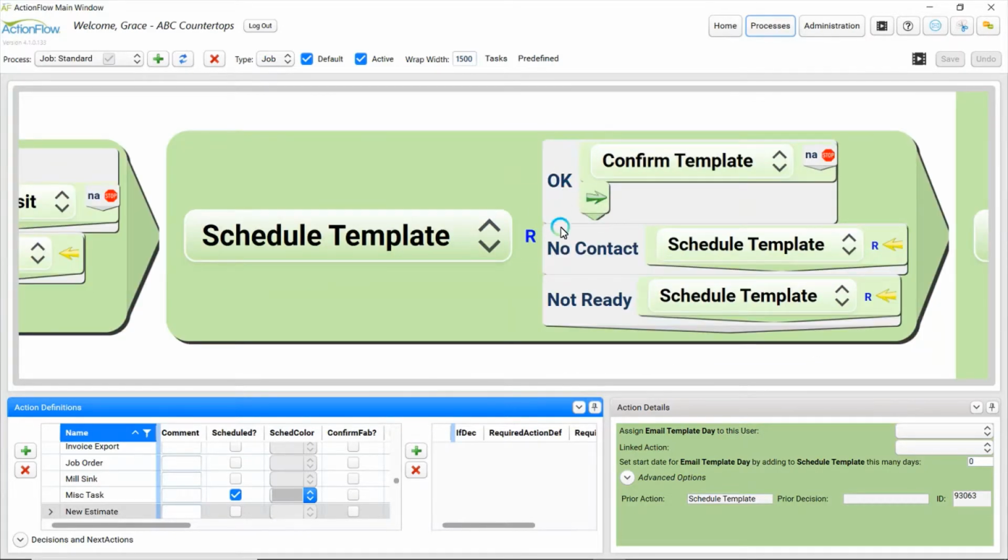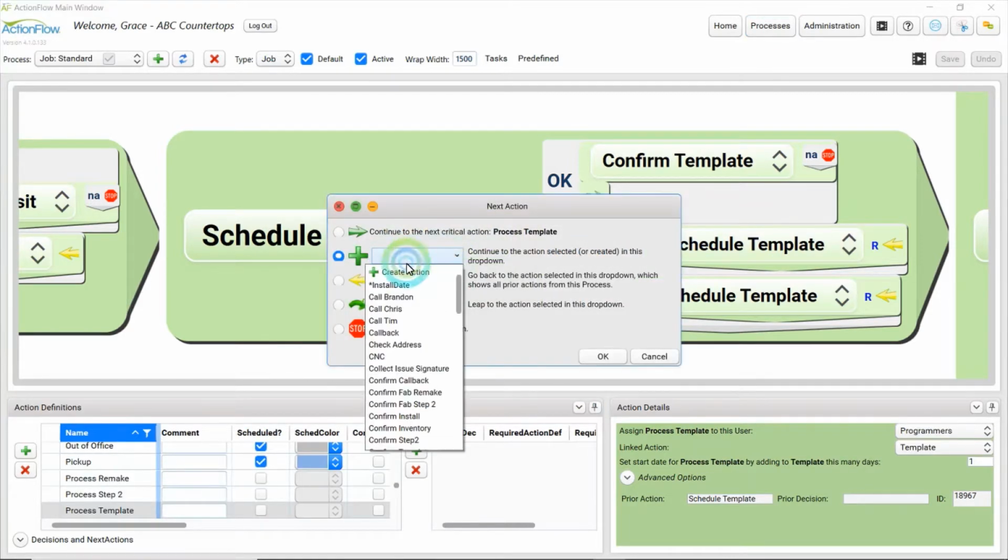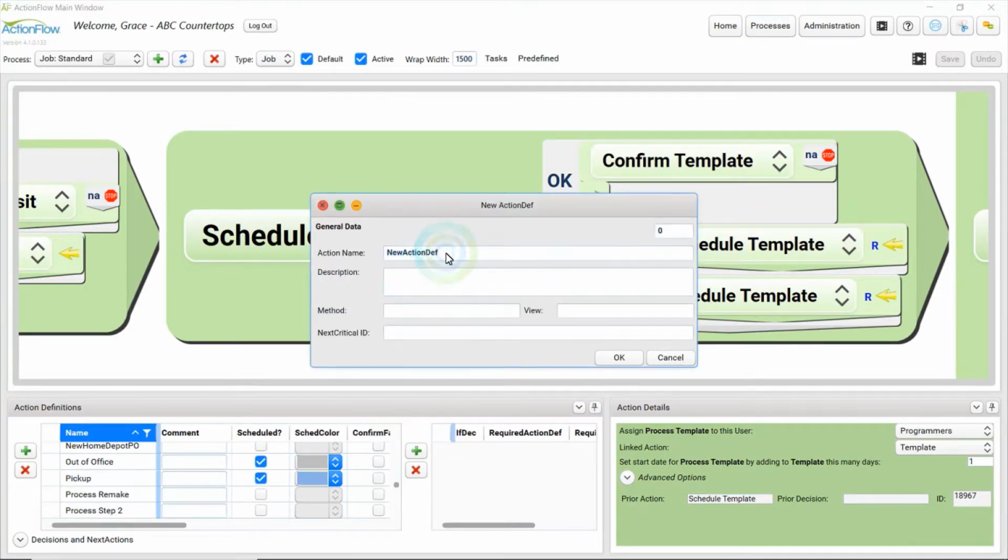So if that's the case, we can select this small down arrow in the green. It also looks like this larger arrow. We're going to add a new action with the green plus sign, and I'm going to call this action Email Template Day. Click OK.